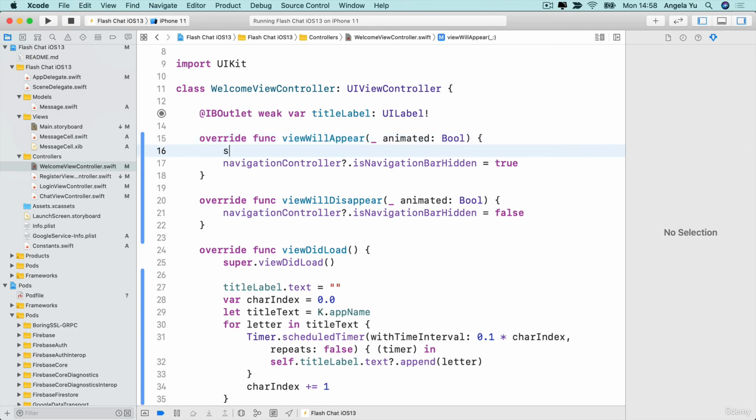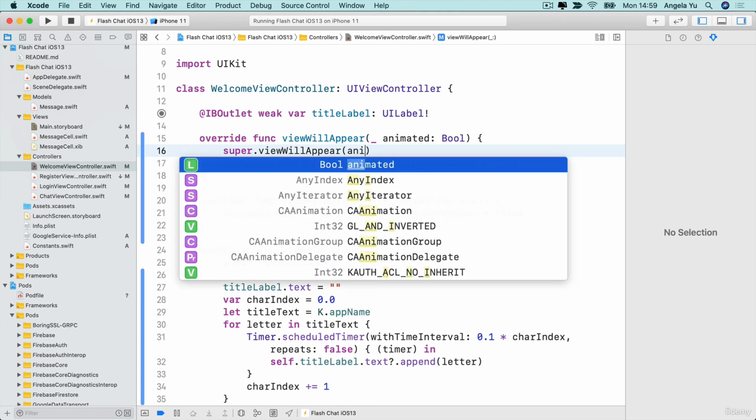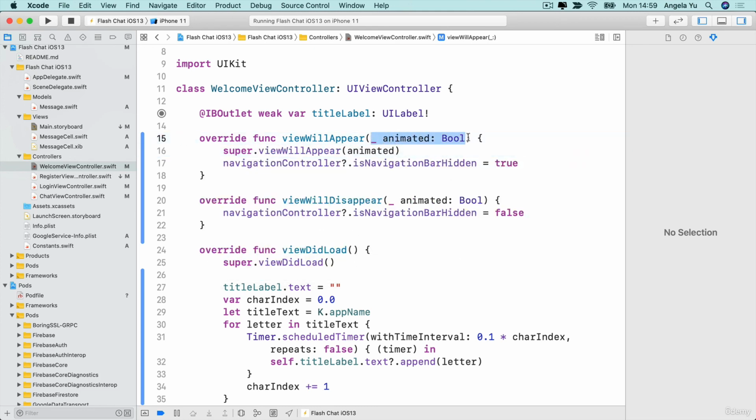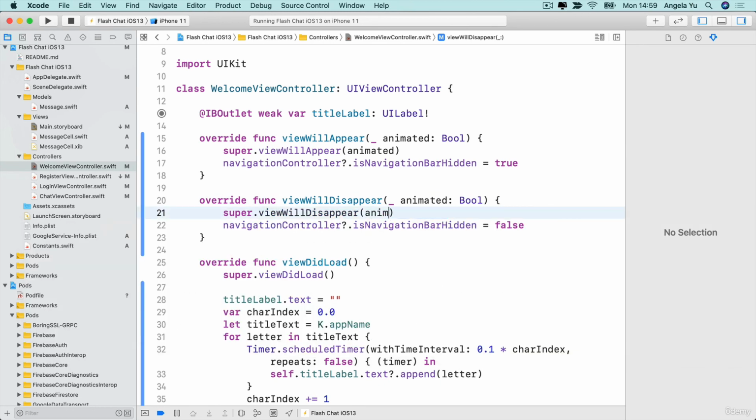So in order to do this, we write super.viewWillAppear, and then we pass in the same value of animated as we have here from our inputs. And we do the same thing for our viewWillDisappear. And even though you'll find that when you run the app, it doesn't actually change anything at all, it's really good practice to get into the habit of always calling super whenever you override any function from the superclass.